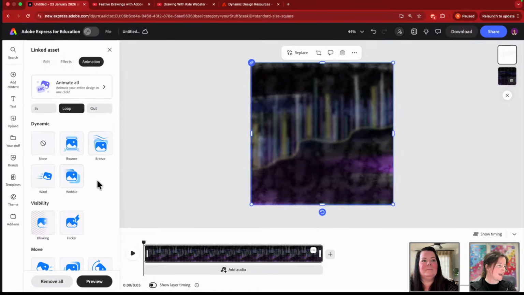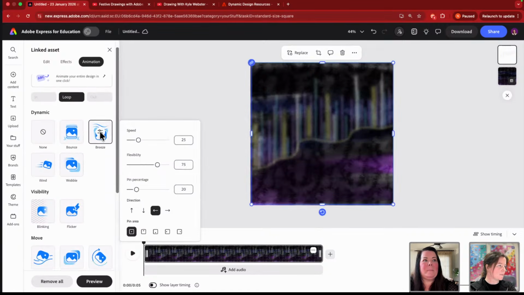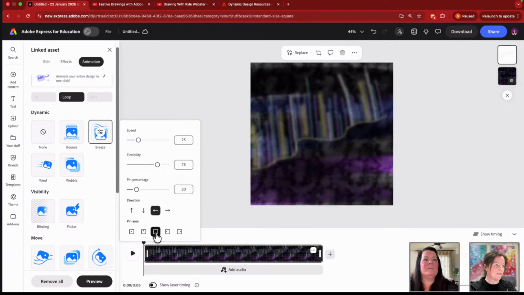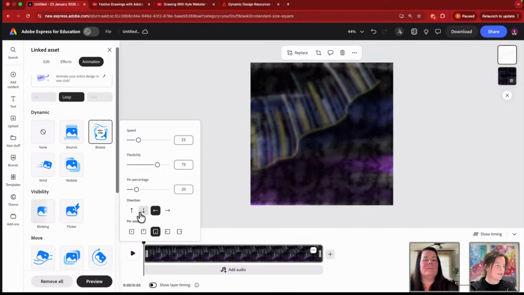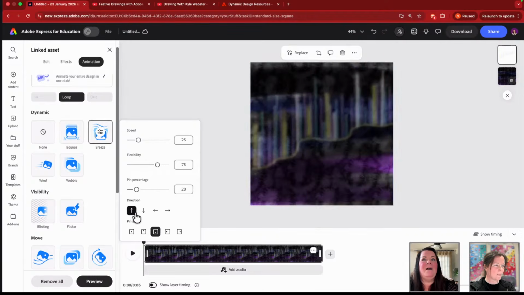Let's try the one you had, Anne. Remind me, was it Breeze? Yeah, Breeze. And let's do the pin at the bottom as well and see if it will stop taking off on us. We'll go up like so and change our flexibility. Again, this is just dragging your sliders up and down, seeing which one gives you a little bit of what you need for these to be booming around.